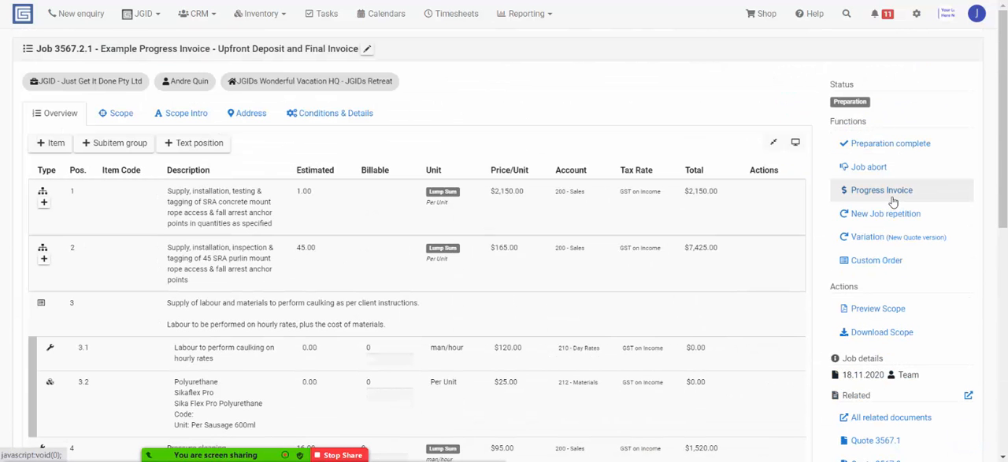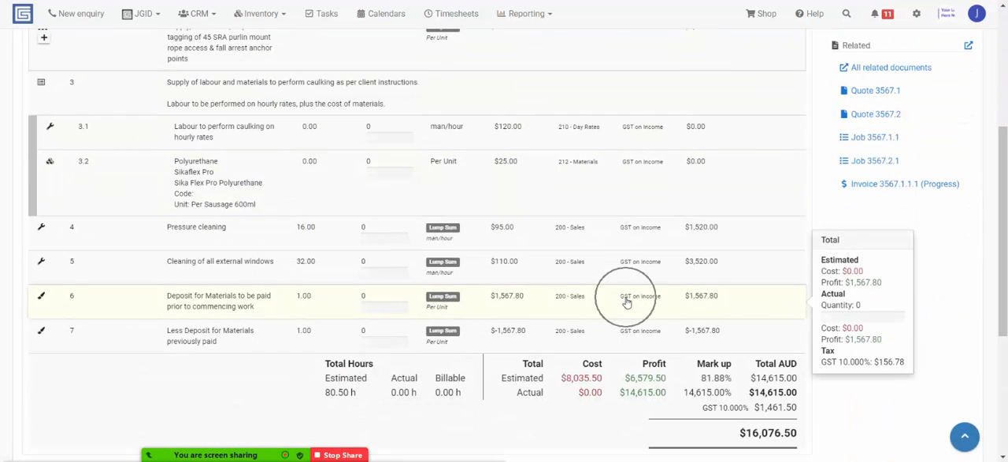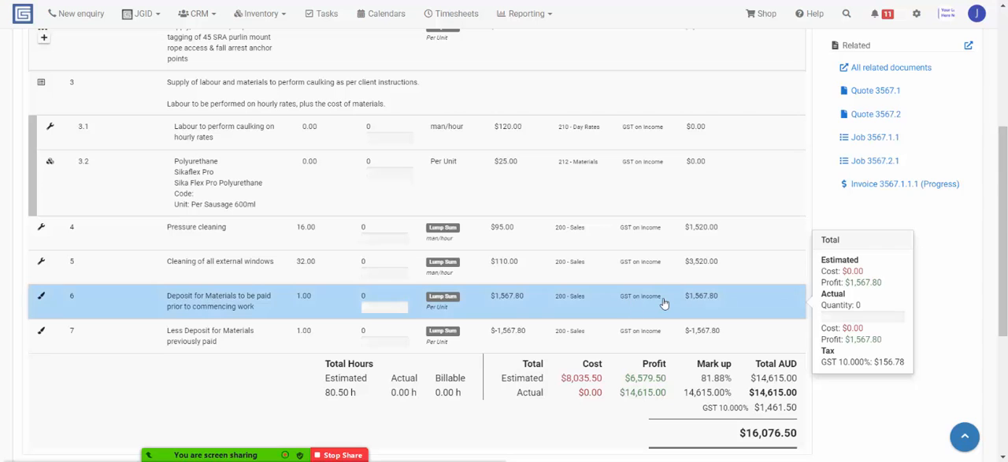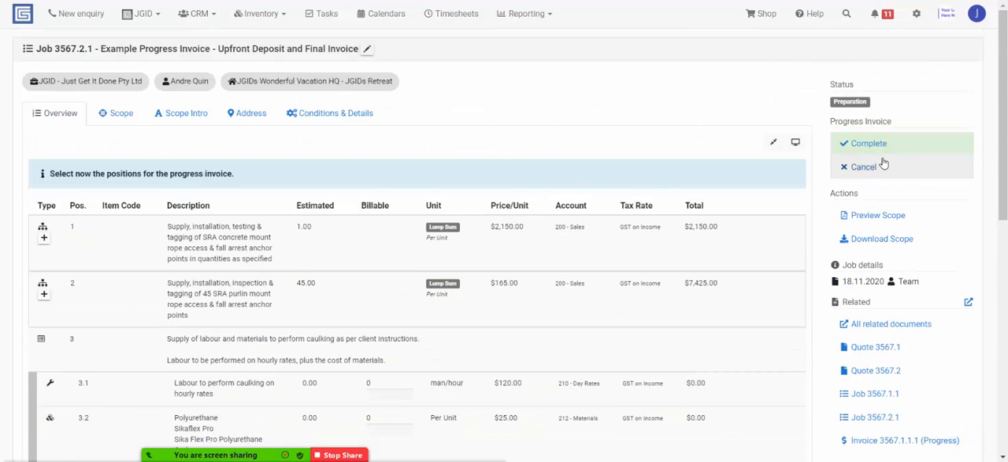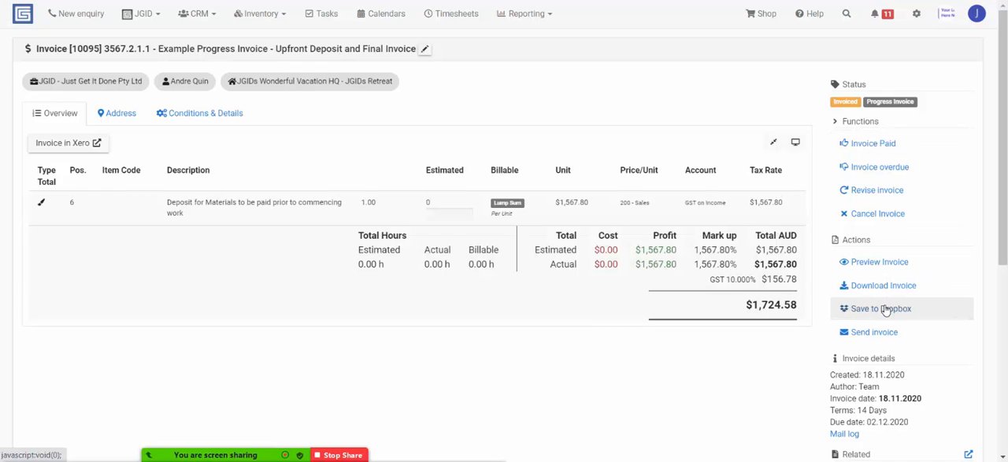You then go to Progress Invoice, select the deposit that you are invoicing for, and then go back to the top and press Complete. We have now created a first progress invoice for this project. I can press here Invoice Completed, and then save to Dropbox, send the invoice as usual.